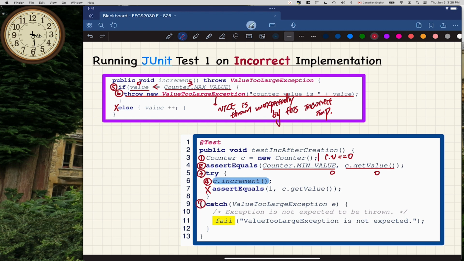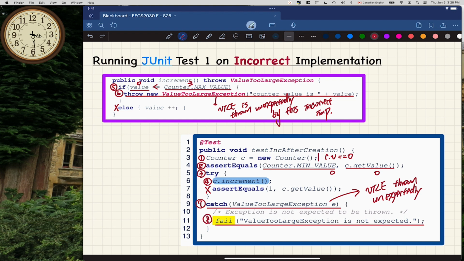Okay, so now here I'm going to make a comment for you. Over here, you can say the value too large exception thrown unexpectedly. And that's why you're going to fail right away. So this line here tells us that we should fail, something unexpected happened. We should fail right away without going any further. Fail the test right away, immediately.